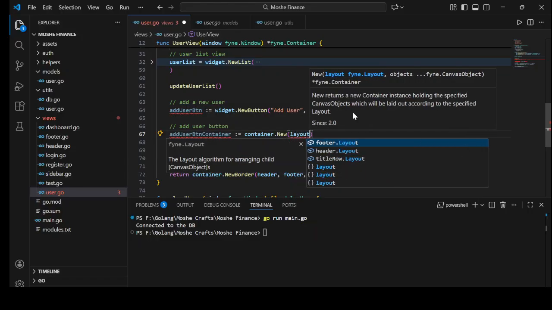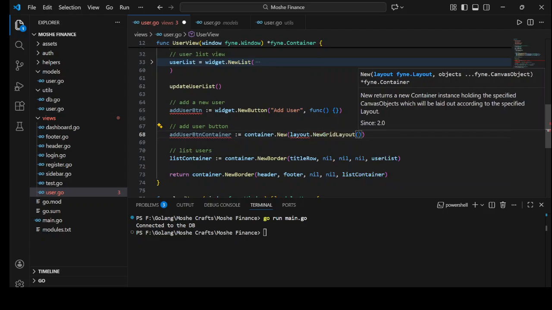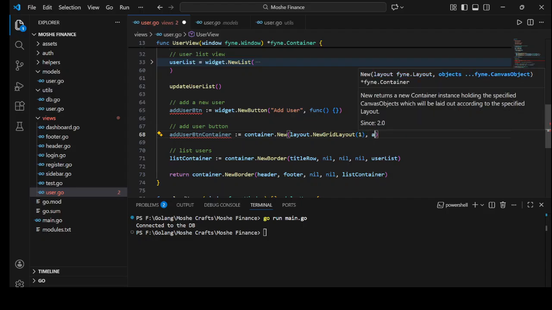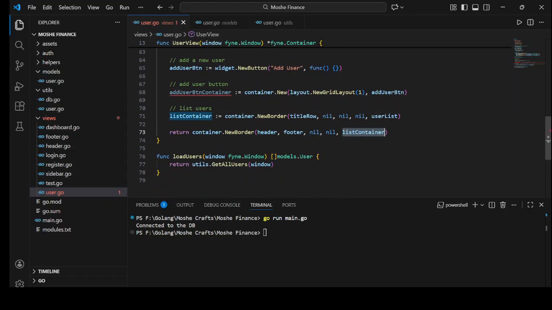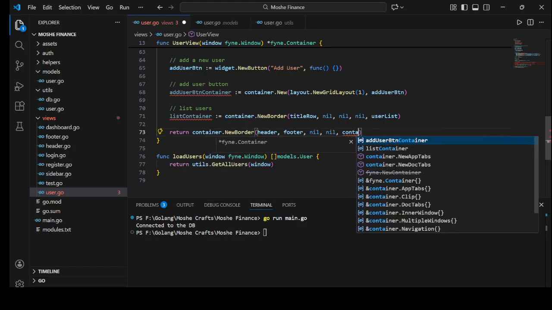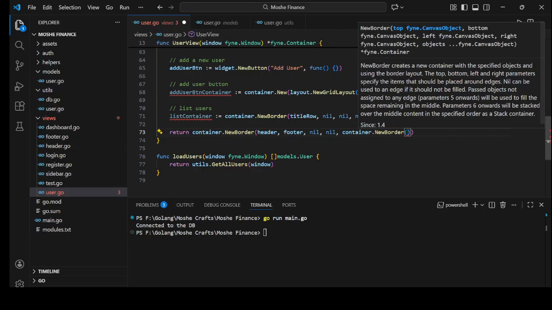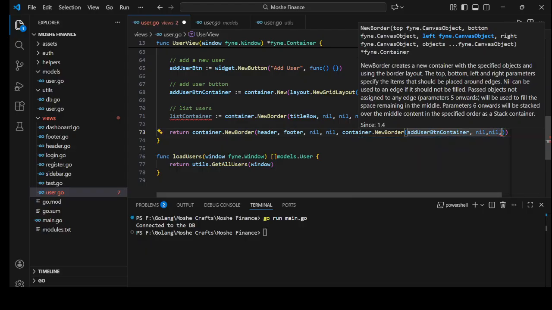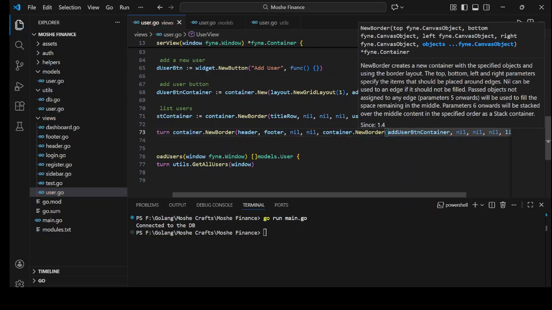It's going to have a layout, new grid. This is going to be one, and then display the add user. Okay, then I'm going to come down here, say container, new border, then add user, then container, then nil. I don't want anything on the left or right. Finally, can just display the list container.